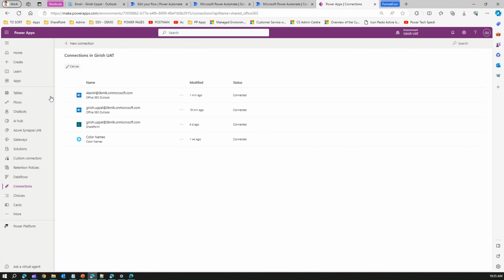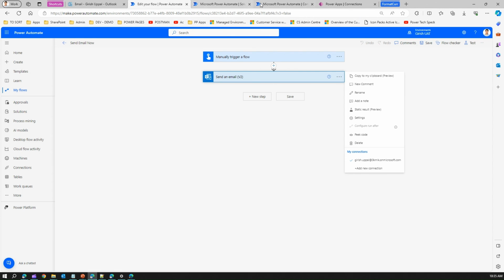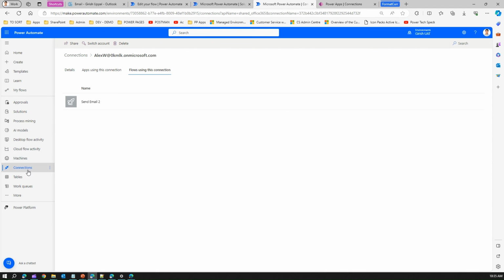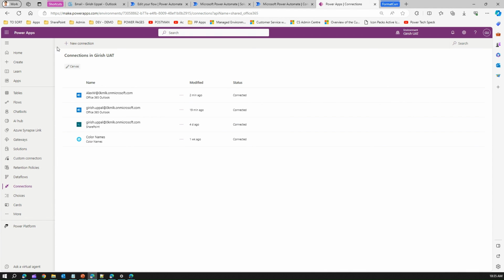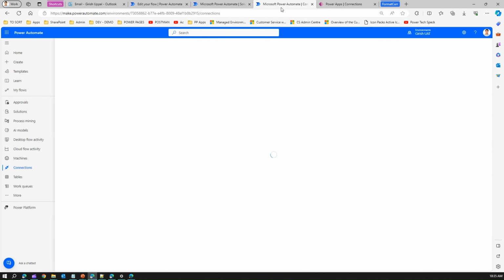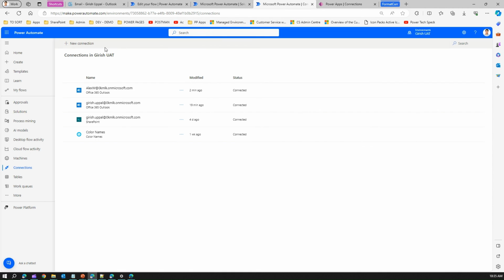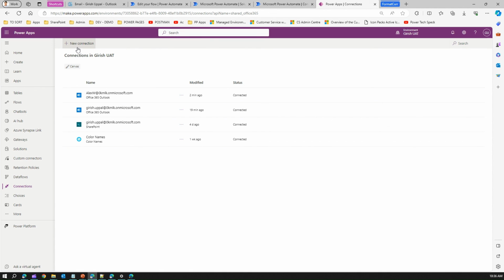Within the Power Apps interface, you also have connections. Again, here you can see the connections within the Power Apps interface. Let me show you. This connection is from Power Automate, and this connection is from Power Apps. If you see the interface, in both it is the same. You can also trigger a connection from here as well.